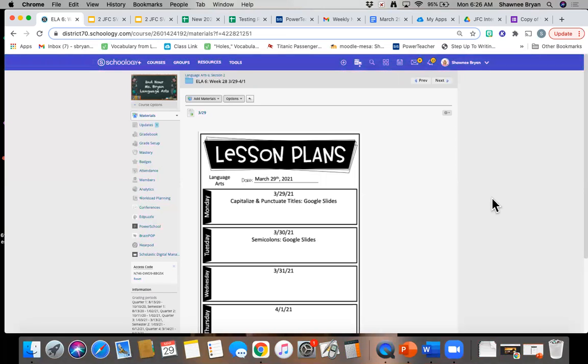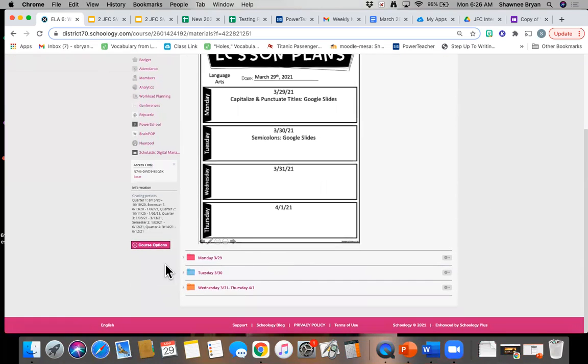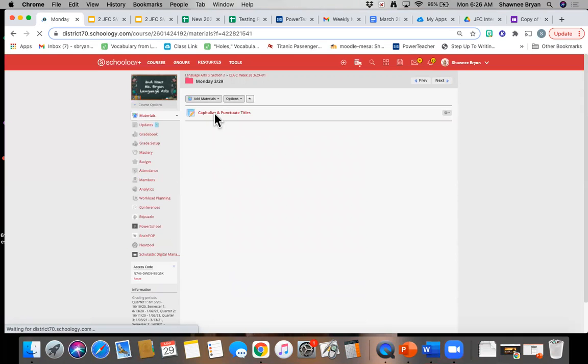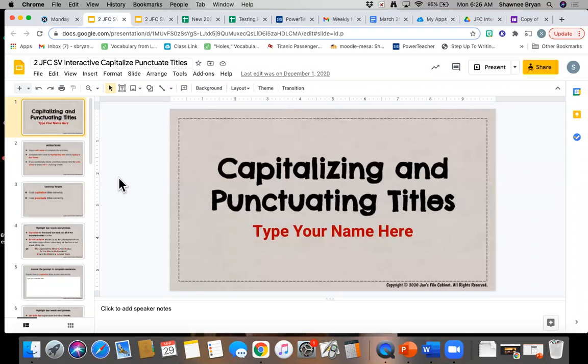On Monday, we are going to be doing a Google Slides for capitalizing and punctuating titles. And on Tuesday, we are going to be doing a Google Slides for semicolons. So when you open Monday's folder, you are going to see capitalize and punctuate titles. When you click on that, it is going to open a Google Slides. So you will have to click on the My Document tab and then the Edit button. And it should pop up with something that looks like this.